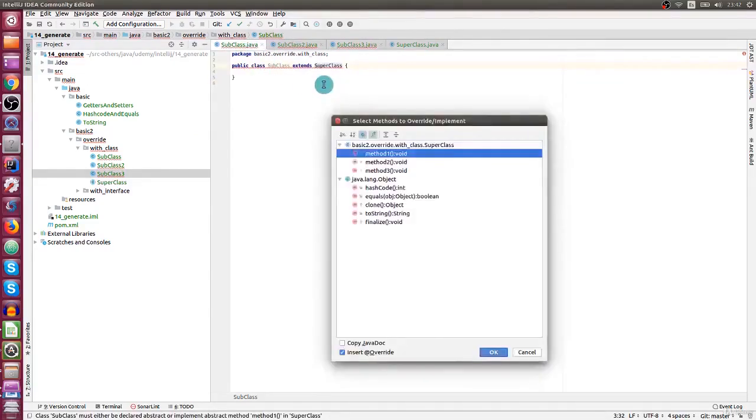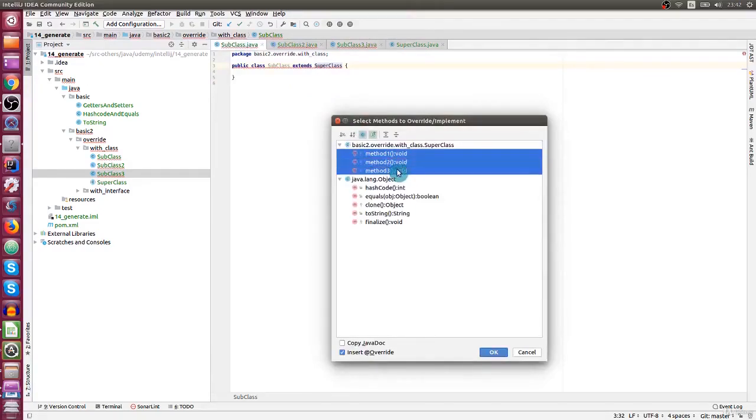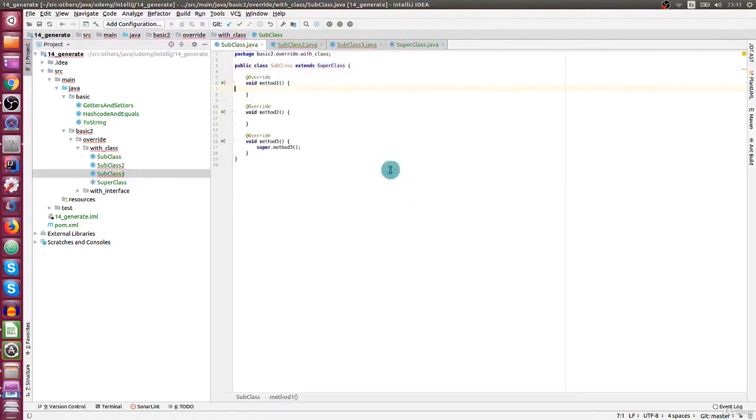So if we hit Ctrl-O, we can select the three of them. We have this selected. And that's all. And as you can see in here, when you override a method that already has a definition, by default it calls the super method.